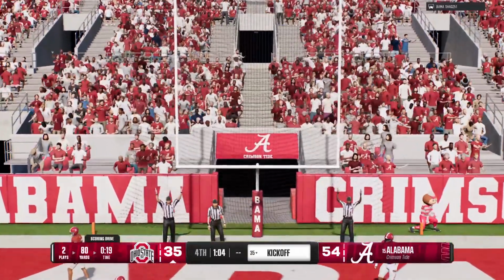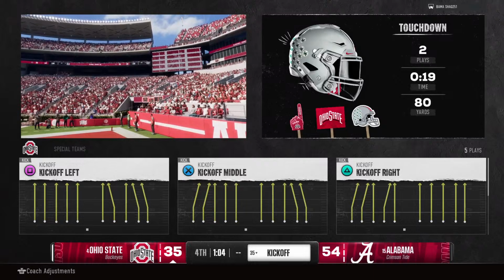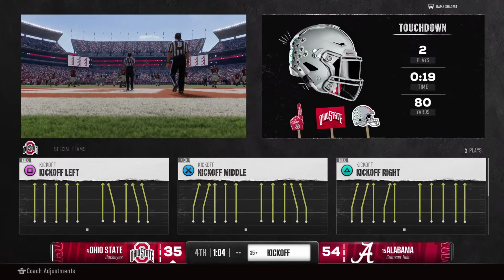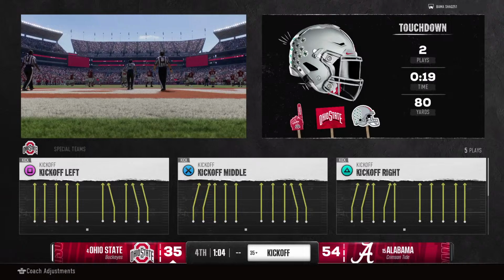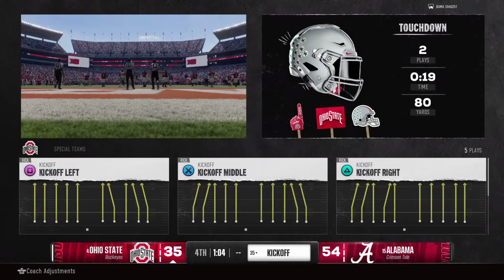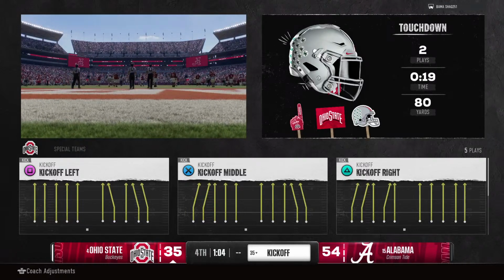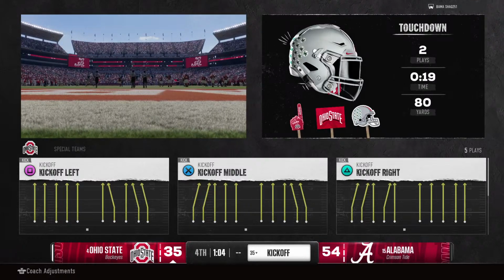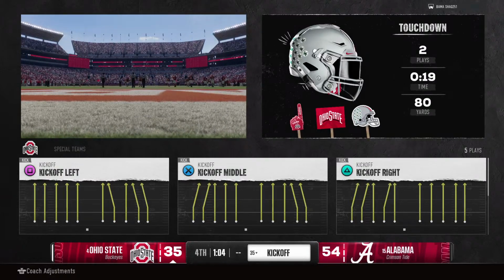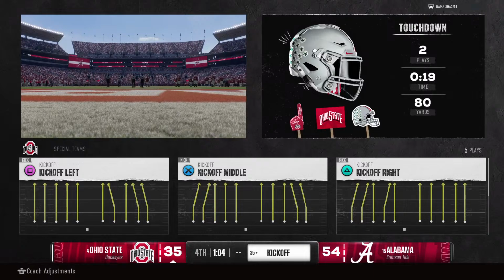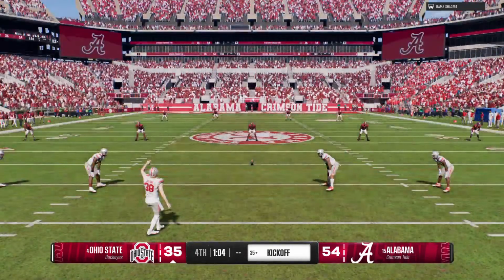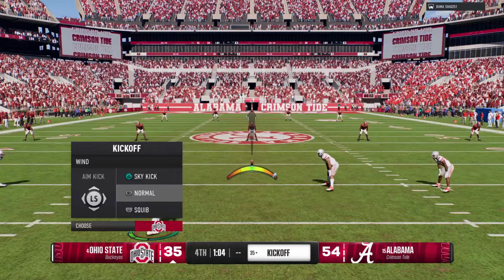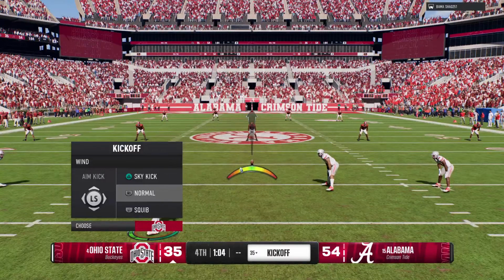Splits the uprights. You want to see quick strike ability? It was epitomized there. Two plays, 80 yards, touchdown on the board. Ohio State, 35. After that last score, the lead is still at 19. Pretty big deficit as they are set to kick off.